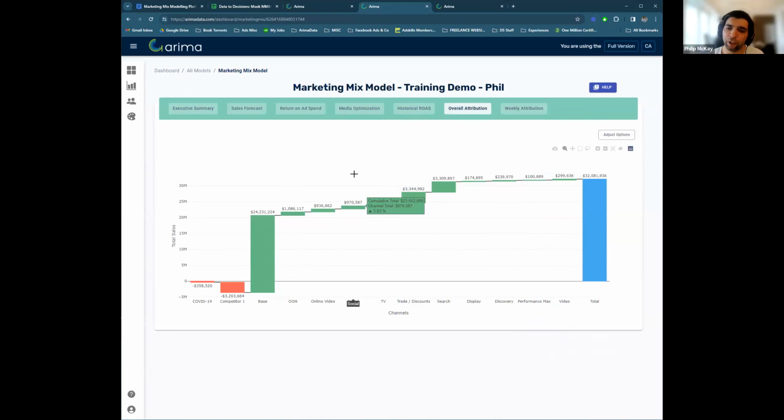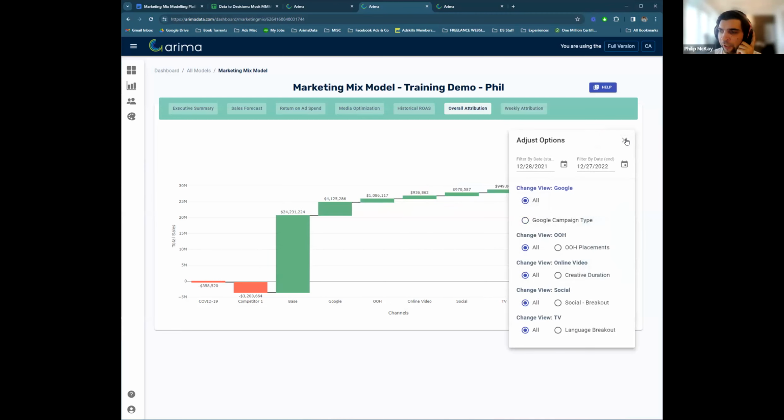Finally, there's a waterfall chart here, which puts your competitors and the external factors, how they contribute or take away from your bottom line revenue in terms of percentage and dollar figures. And then also the contributions of each media channel here as well. And those breakouts, for example, instead of having just Google, we can also see, again, search, display, PMAX, video, whatever you want. Or you can just have Google.